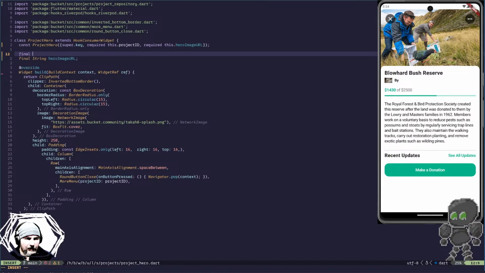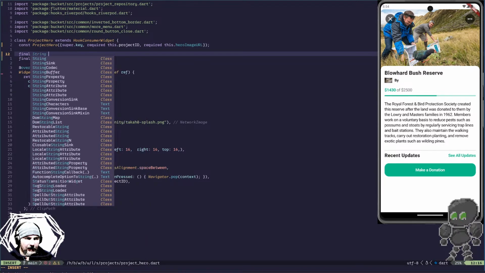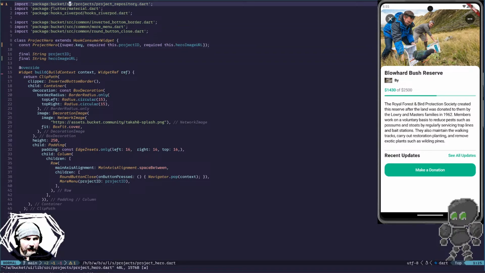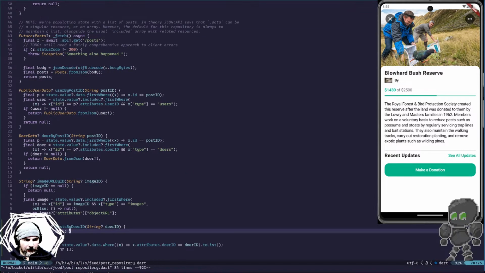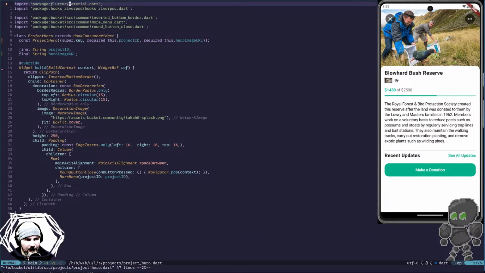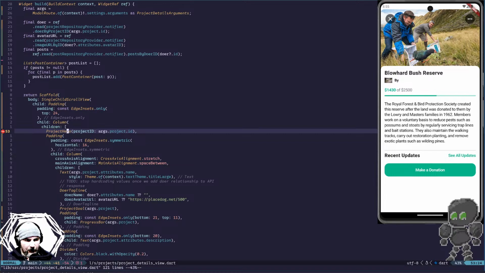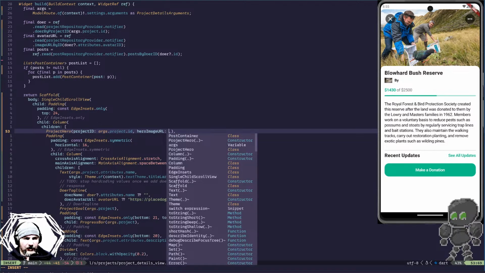Final string project ID. And then we'll go back to the original. That just stays as a dumb component, which is nice. We don't have to worry about it looking up stuff. That's project hero. Project ID, args project ID, and project hero hero image URL is, that's a doer avatar URL.